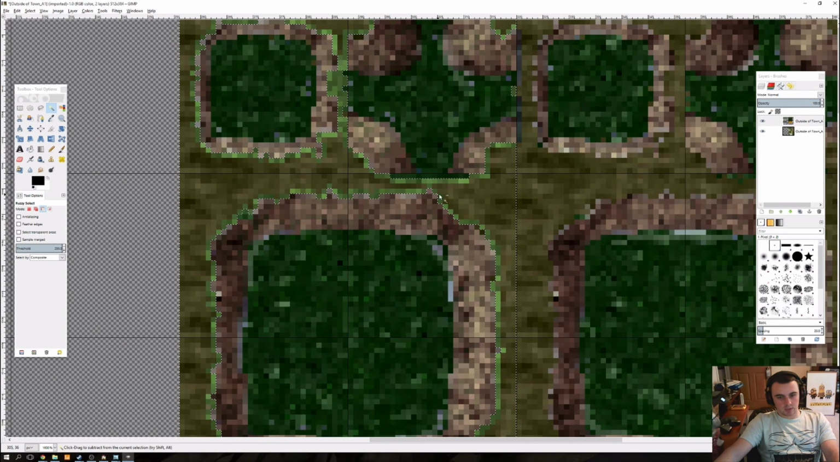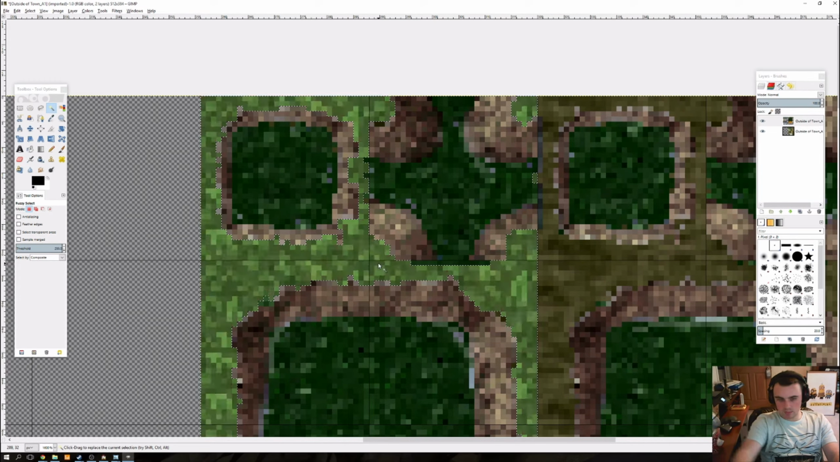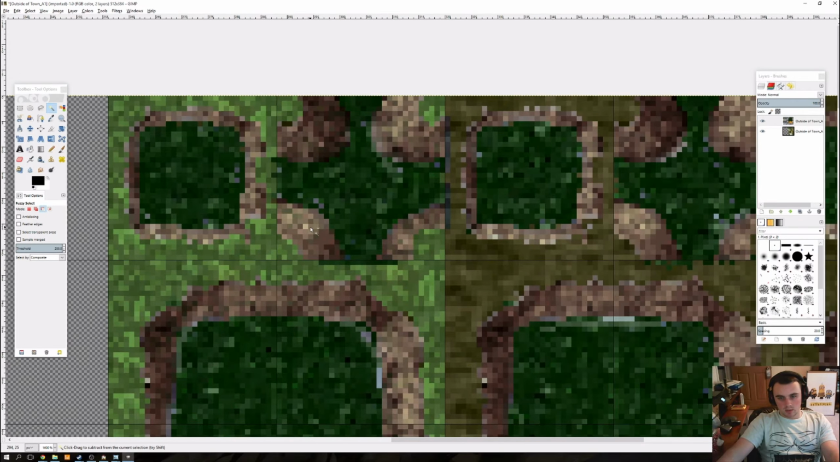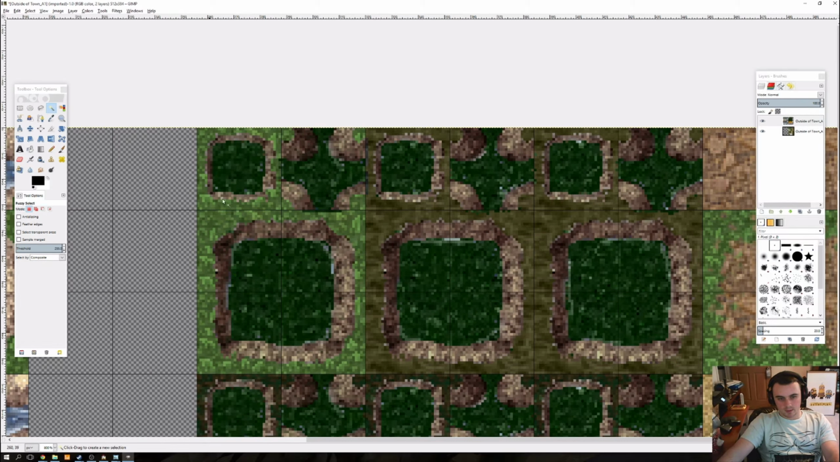Leaving you selected with just what needs to be deleted. Then just hit delete. There you go, you have your first section completed. Now go back to the square tool, copy this, and paste it.